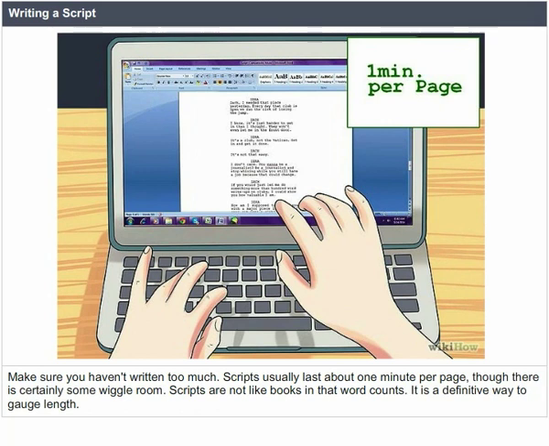Make sure you haven't written too much. Scripts usually last about 1 minute per page, though there is certainly some wiggle room. Scripts are not like books in that word count is not a definite way to gauge length.